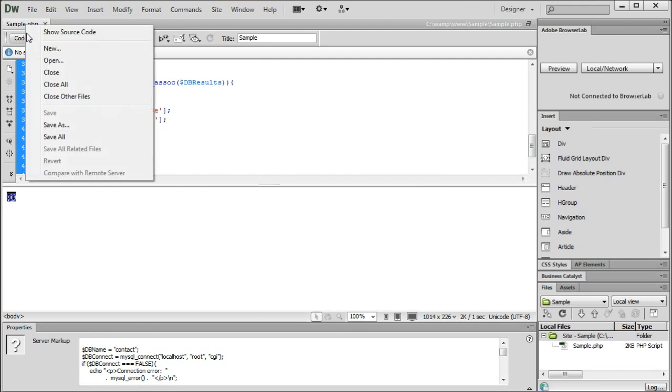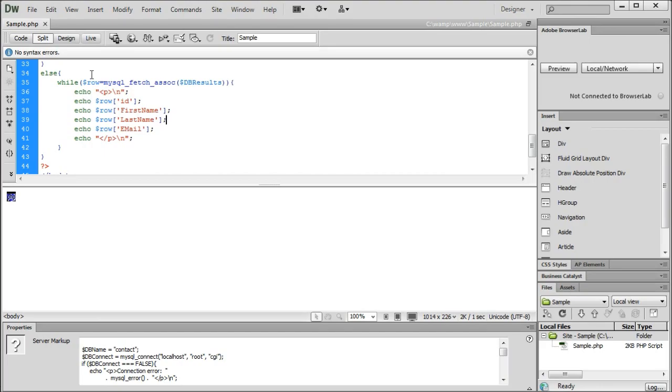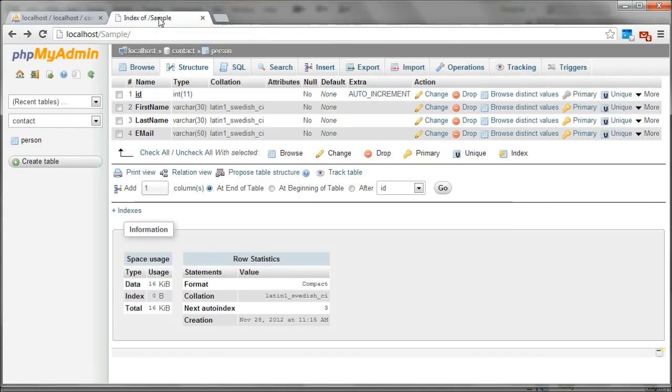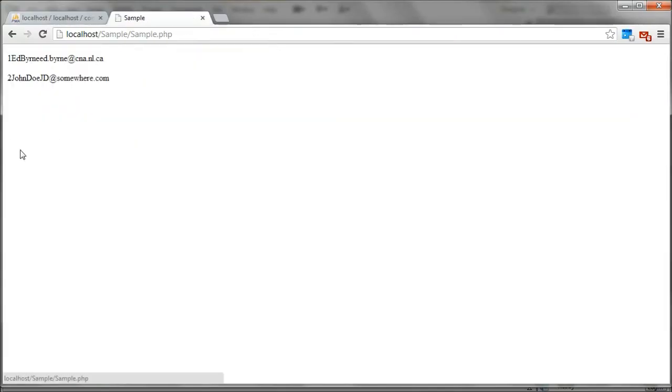Alright, so at this point, I'm going to save this. Oh, it's already saved. I'm going to go and run it. So again, I click on sample, and bam! Information's coming out. It doesn't look quite right yet, and the reason is I got no spaces between any of my stuff. So I got 1, Ed Byrne is there, then it goes edburn.cna.nl.ca, 2, John Doe is all one word, and then JD at somewhere.com. But all the information is there.